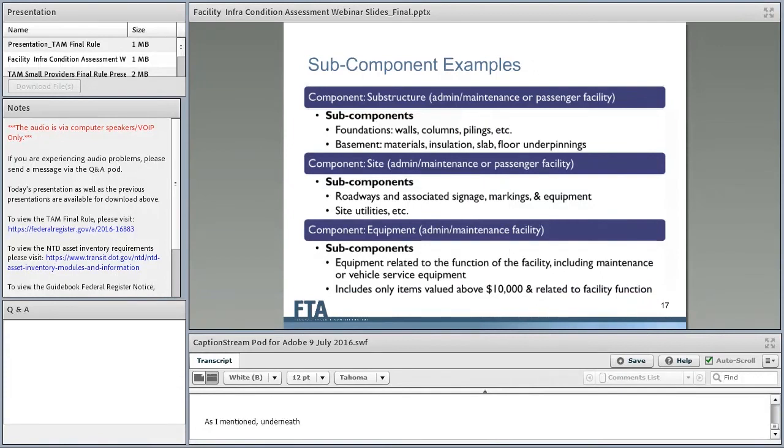All right, as I mentioned, underneath these components are a variety of subcomponents. So for each component that you're inspecting as part of your condition assessment, you'll have a series of subcomponents below that. So here on this slide you see for your substructure component, you'll have subcomponents within that, like your foundation, your walls, your columns, your pilings, etc.